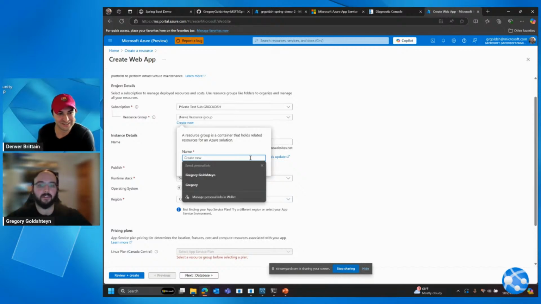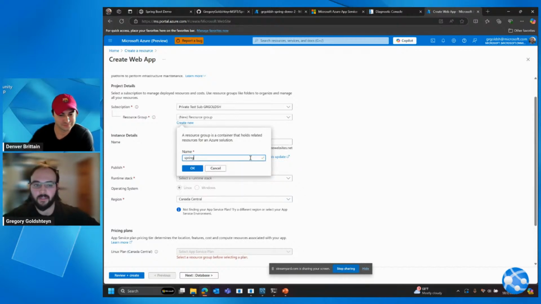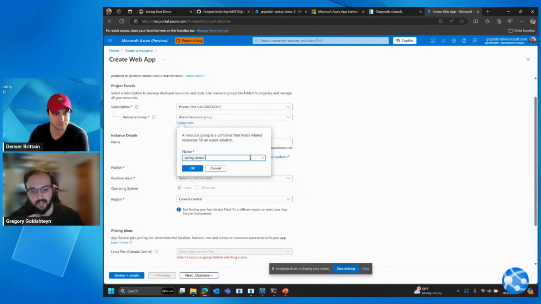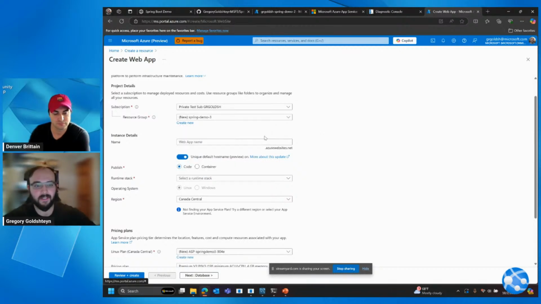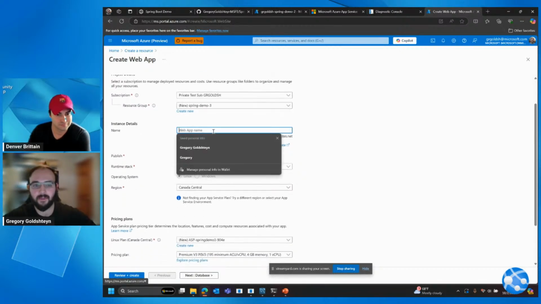I'll go ahead and create a new resource group for this. So a resource group is a collection of related resources, as the name might suggest. And it's mostly an organizational tool, but things being within the same resource group can also make adding other Azure products to the application easier in the future. So let's call this Spring Demo 3. And that's because we already have a Spring Demo 1 and 2.